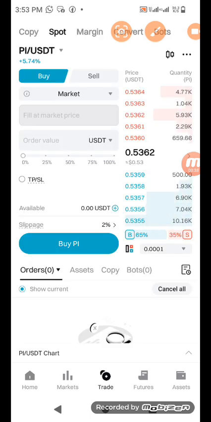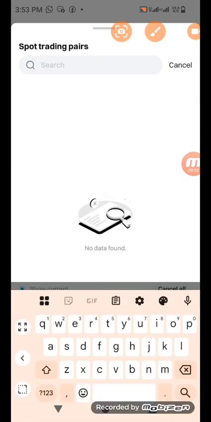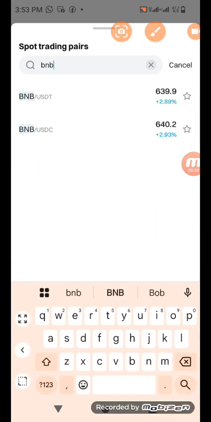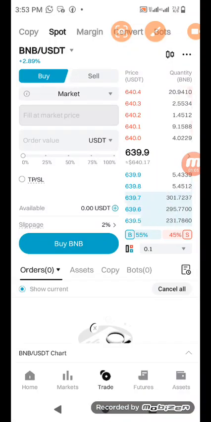But let's go to it. What is showing here already is Pi USDT. That was the last trade I did. So I'm going to click into this drop down menu and type BNB. Let me type on the search bar. Okay, you can see BNB USDT. There's BNB USDC, but USDT I'm going for, so make sure you don't make a mistake. So this is BNB USDT.